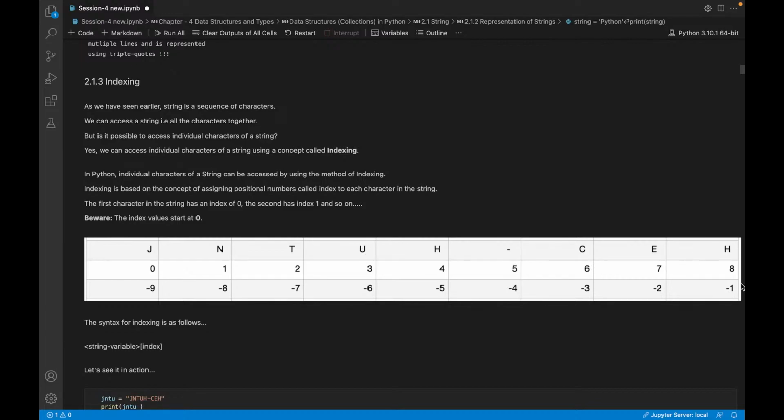E is 7, H is 8. In Python, negative indexing is also possible for strings, and negative indexing starts from -1 from the rightmost end. H gets -1, E gets -2, C gets -3, and so on, and J gets -9. The syntax for indexing is: string variable, then the index in square brackets.